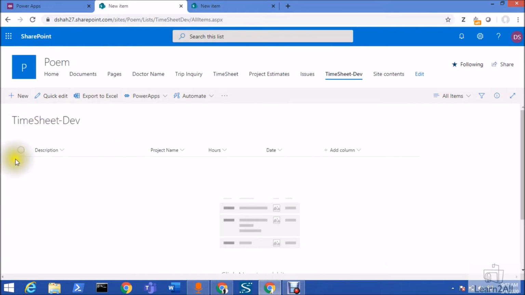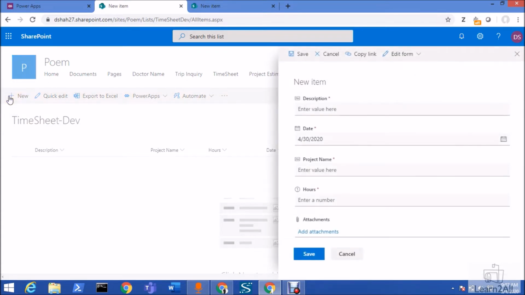This is my list and I have timesheet data over here. When the user clicks on new form, they will be able to fill in this much information over here. Now we want to customize this form.